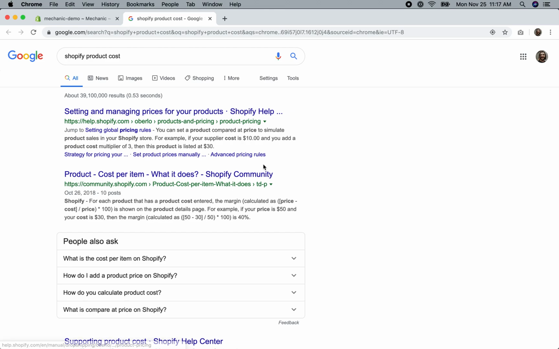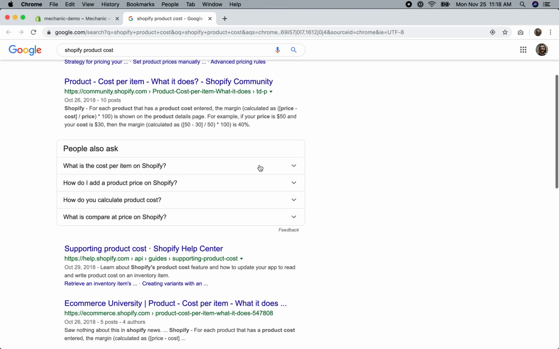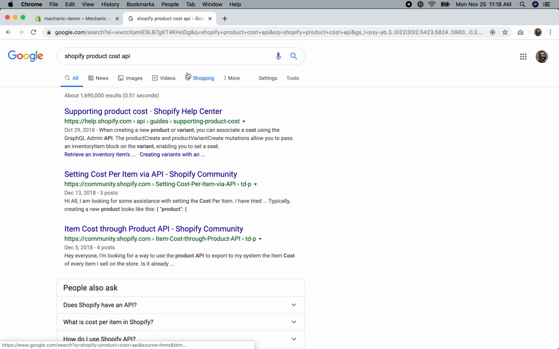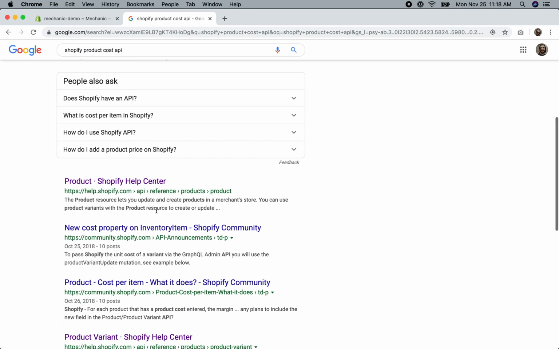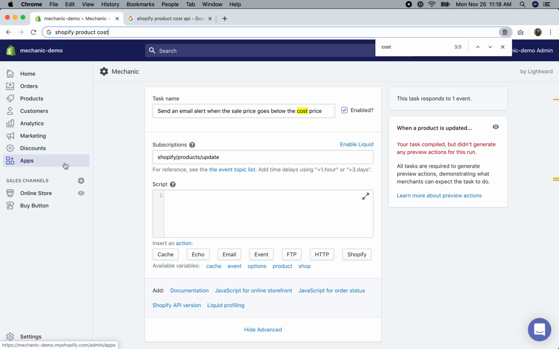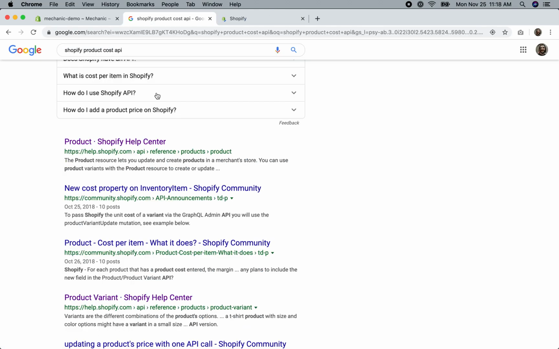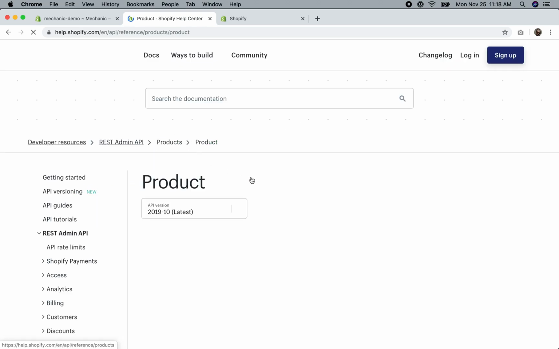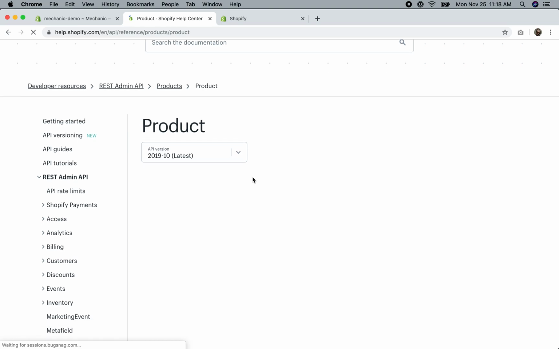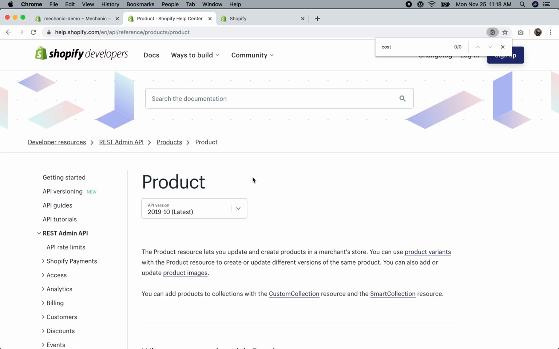Pretty sure it's a part of the product API. Oh, maybe it's the inventory item. Okay. So taking a quick look here, it looks like it might be a property that I can only access through GraphQL. Let's verify this in two places. First, by taking a look at the product API here. And once this loads, we'll search for cost, and I don't see anything.